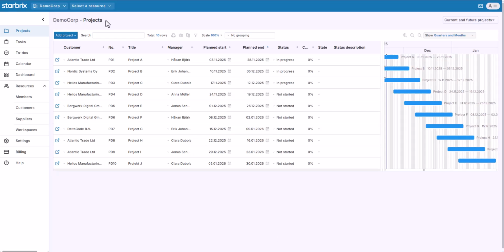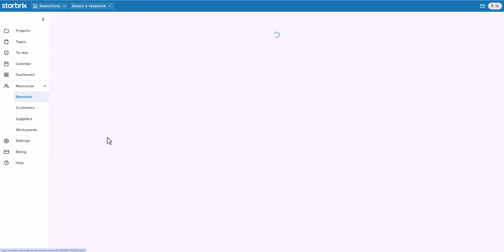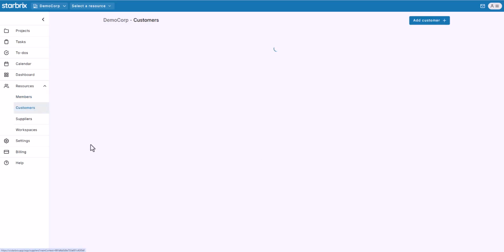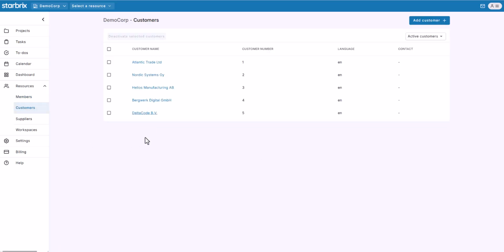To make this demo run a bit faster, I've prepared a few things in advance. I've already created an organization, and inside it I've added a couple of projects. You can see them here. Some of those projects also have a few tasks, just so you can get a realistic view of how things look once you start working. I've also added some members ahead of time. I haven't invited them yet, but they're listed here as people in the organization. In the same way, I've added a few customers, just names for now, and also a few suppliers. So that's the setup I've done beforehand.